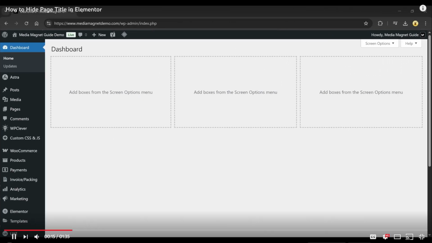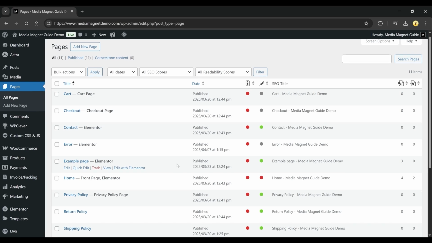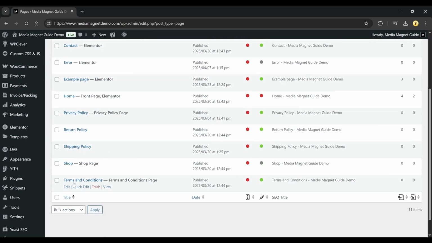So start by logging into your WordPress admin panel. From the left menu, go to Pages and click on All Pages. Choose the page you want to edit, let's say the Terms and Conditions page, and click the Edit button attached to it.